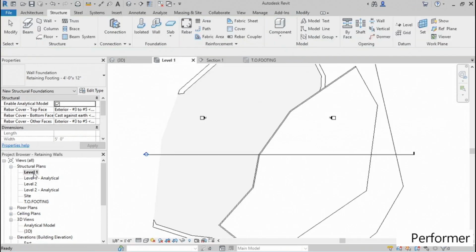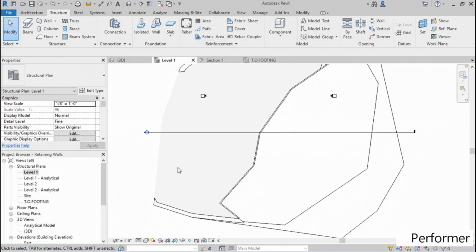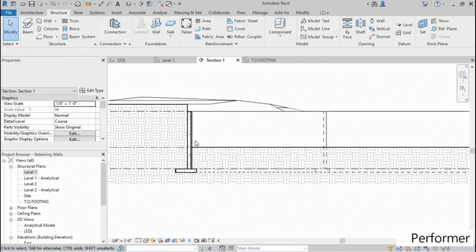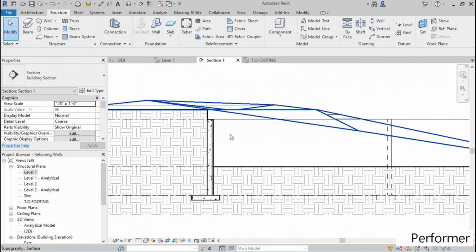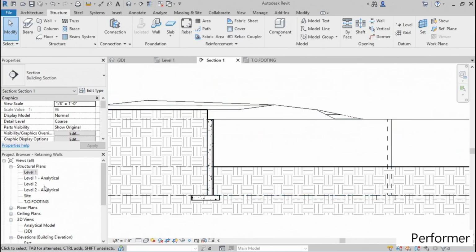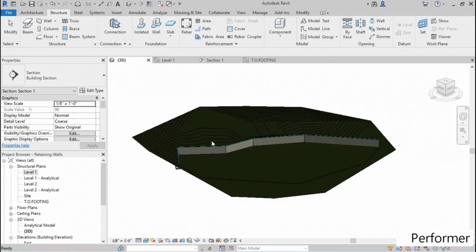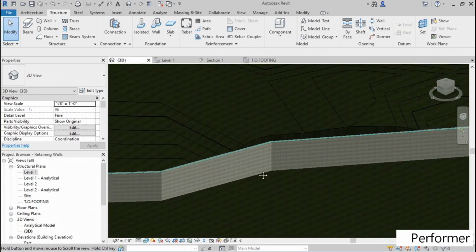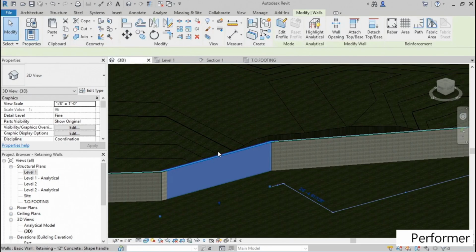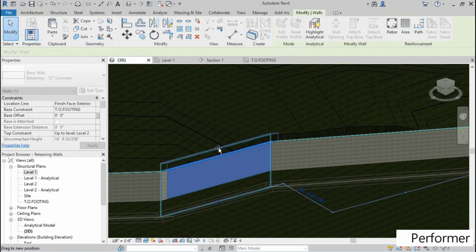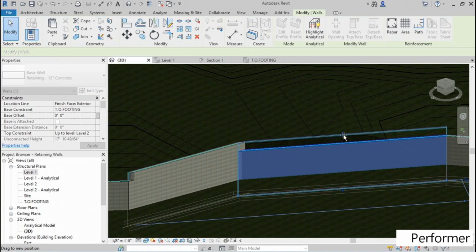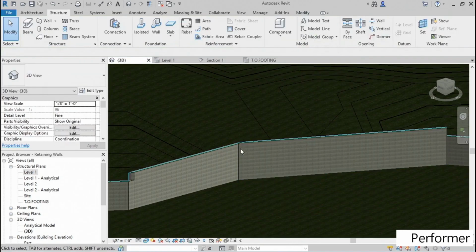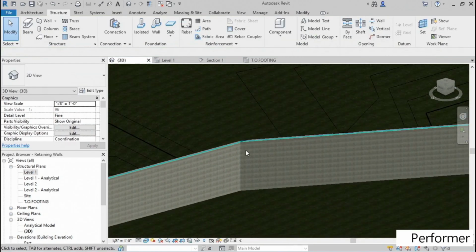If we go to Level 1, double click on your section. And there we have it. Now in the middle spot, if we want that wall to go up higher, you can do a couple things. You can go to 3D view and just kind of select it and raise it up. And then raise this one up. That's not the cleanest way to do it.